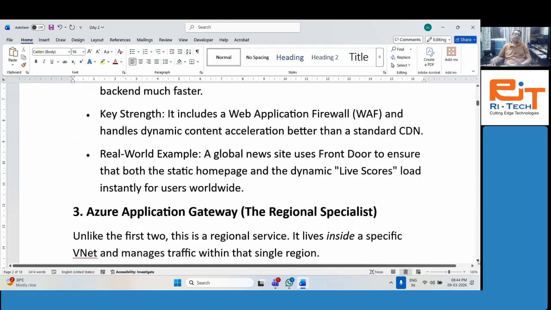Key strength: it includes a web application firewall, WAF, and handles dynamic content acceleration better than a standard CDN. That's faster than CDN, and it accelerates dynamic content generation or handling. A global news site uses Front Door to ensure that both static pages and dynamic live scores load instantly for users worldwide.